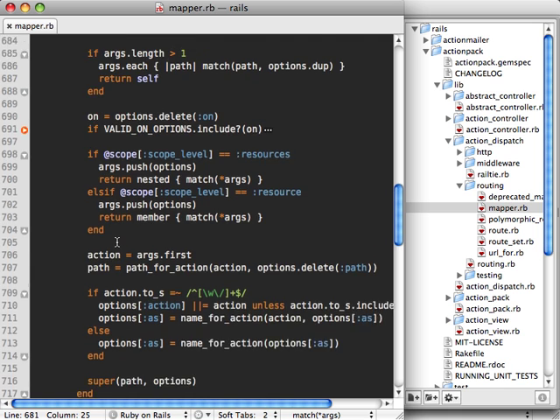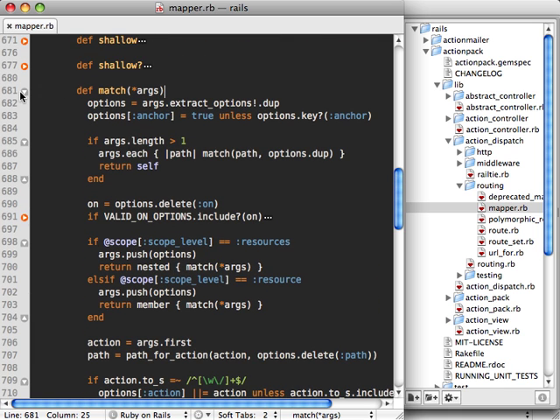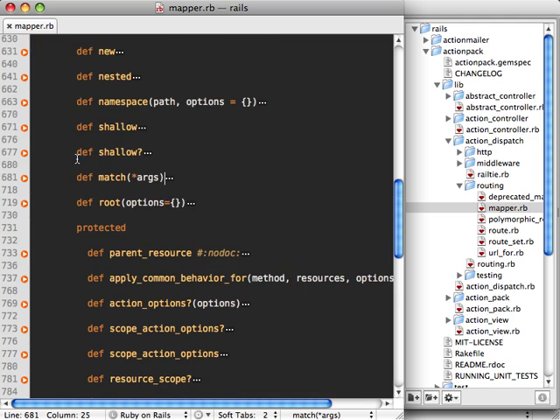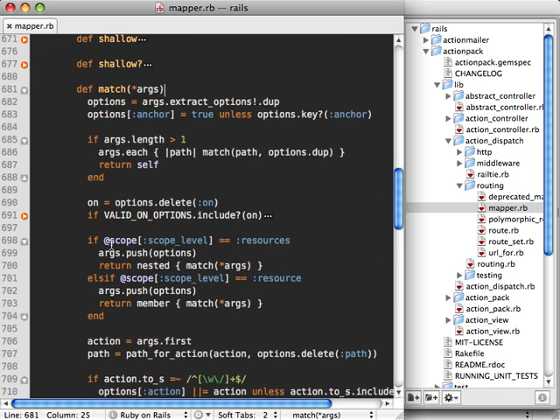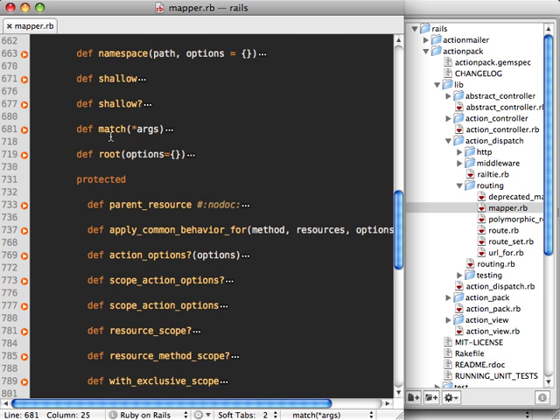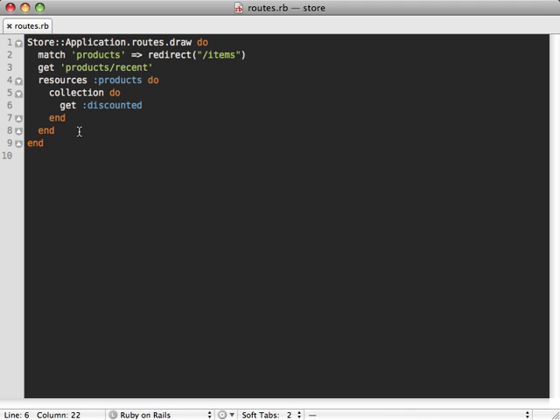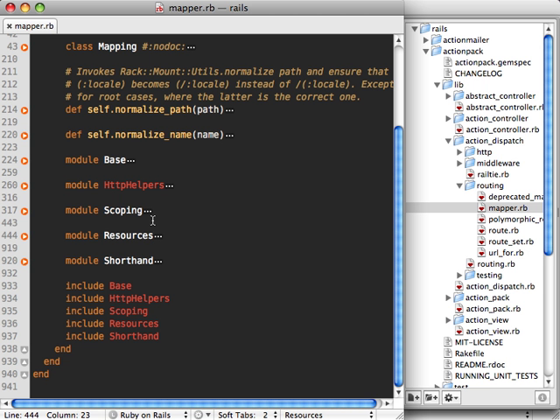This logic is pretty complex, but basically all you need to know is that this resources module is going to override that match method. And by the way, notice it's just calling super here, so it's going up the stack, and it'll end up calling the base match method later on after it's overridden some behavior. And remember, when we're calling get, we're delegating to the match method. So that's basically where the additional functionality is located for dealing with the get and other match methods inside of resources. And now we're down to the last module inside our mapping class, and that is scoping.